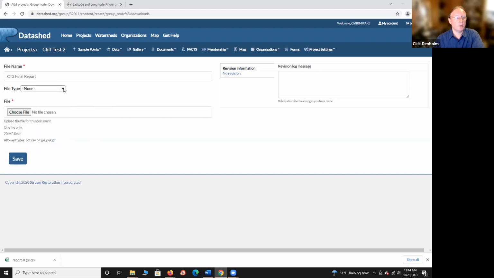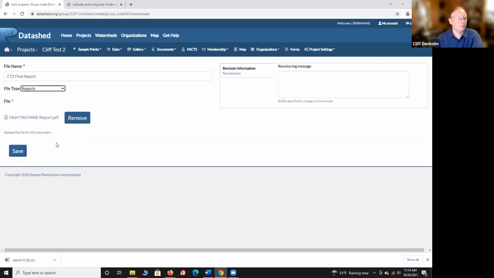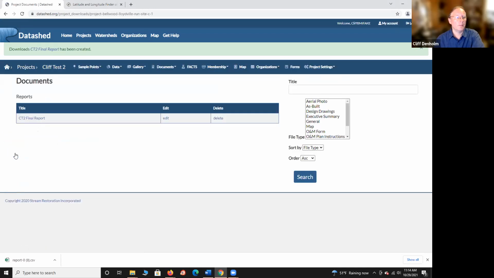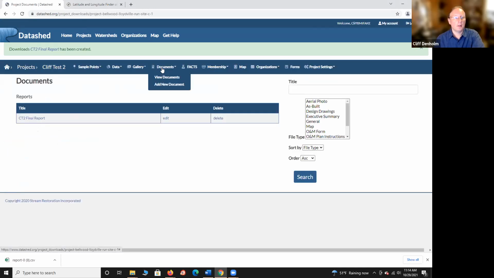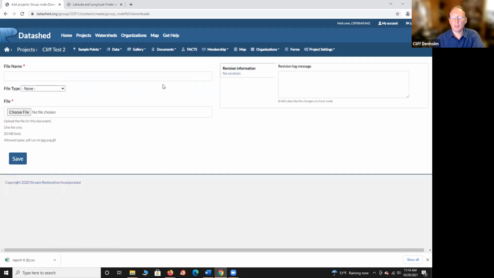So in this case, let's say a report. This is a report. And again, you can go through the menu, or you can just drag and drop into it. It does have to be a PDF document. And let's add another document. We'll call this O&M plan. That's the O&M instructions.